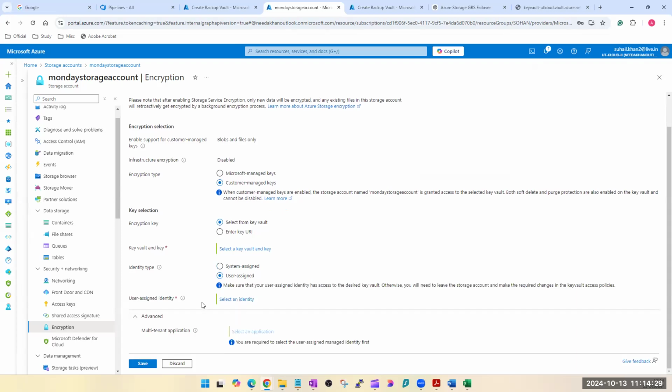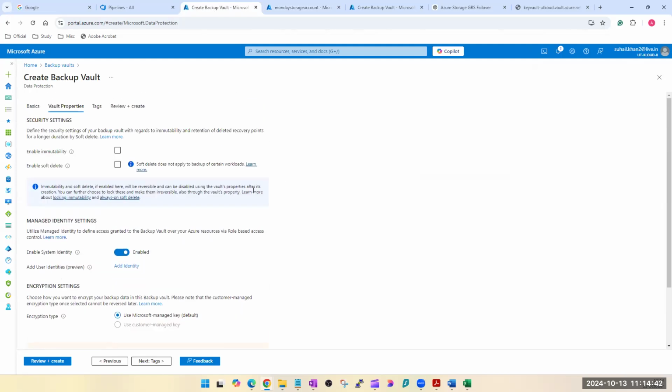So even if someone gets hold of your storage account, right, that person will not be able to access your storage account. मिल भी जाए तो उसको access नहीं कर पाएगा, उसके अंदर का data access नहीं कर पाएगा. Okay? So we were talking about storage backup.